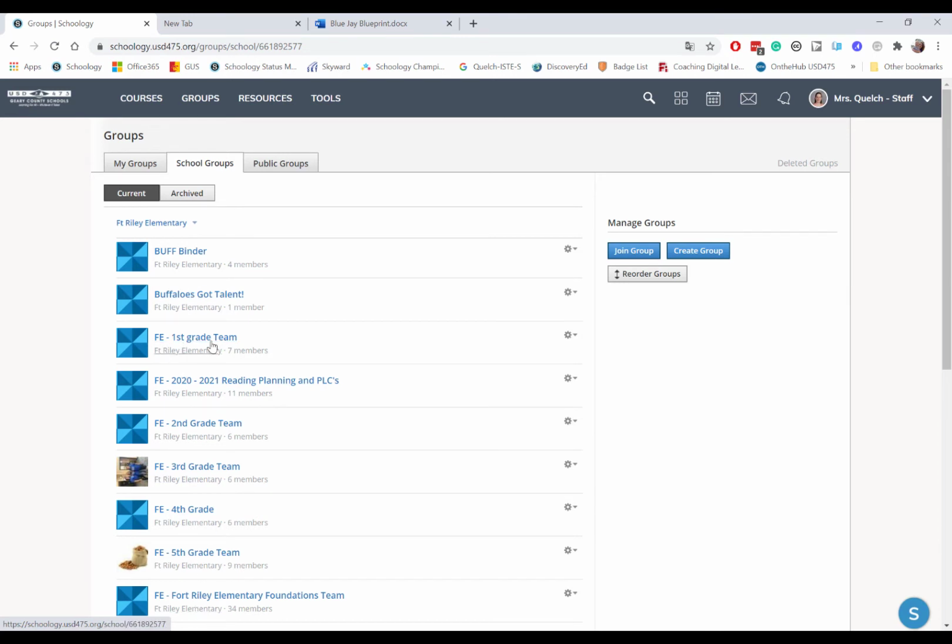So I could see them all. If I wanted to join one, I could request to join. But depending on the settings the owner set up, I may not be able to see any of the materials until after I join.